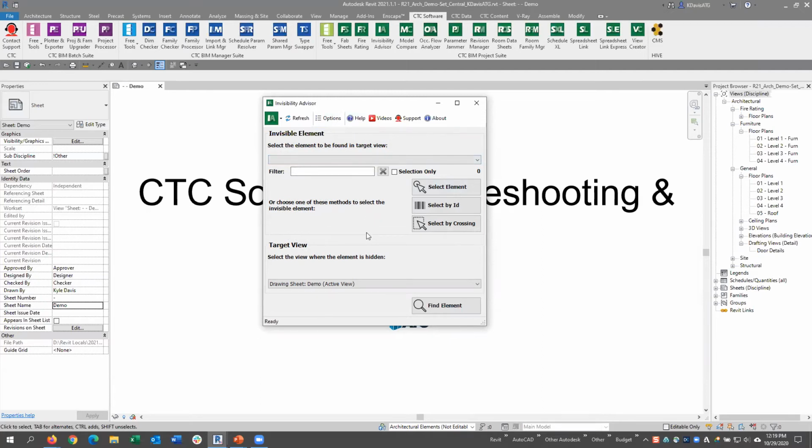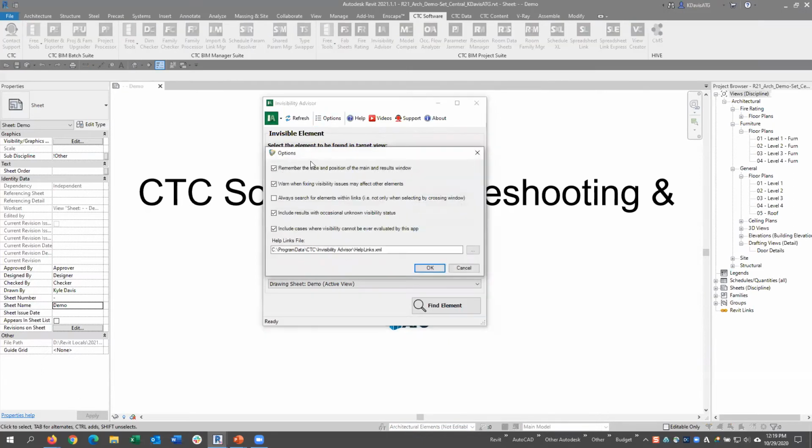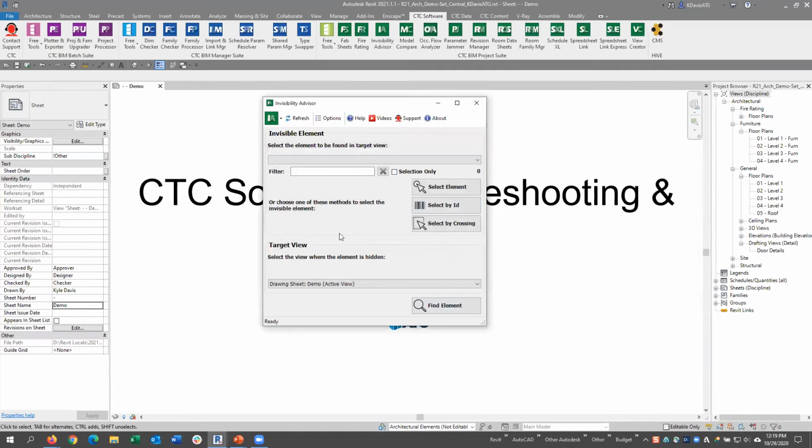So there are pros and cons to that, but it does give you the option to turn that off so that the next time you launch it, it's going to reset back into the middle.